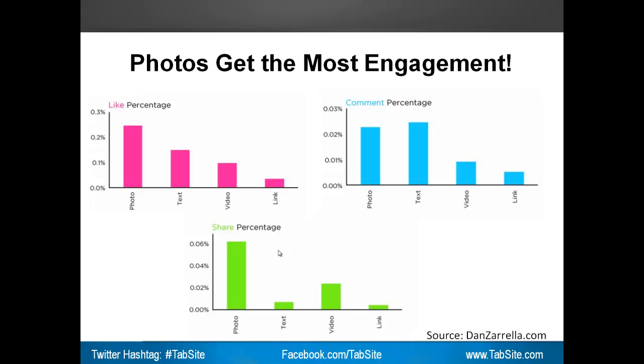Again, with Facebook, but with social media in general, there's just continuing to be a growth in photos getting the most engagement. People are visually oriented. They're taking a look at things. They like to peruse photos, and photos prompt them more than anything else to like it, to comment on it, and to share it. So these are just some stats comparing things. You see the like percentage, photos come way up, and in comments it's just right there with text, and with shares by far and away photos had the most engagement.